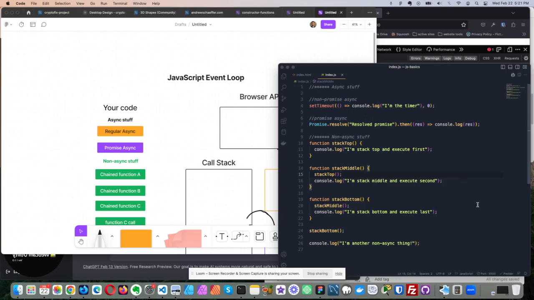So we're going to talk about the JavaScript event loop. When JavaScript sees your code, it's going to look for all of your non-async code like this, and it's going to execute that first. It's like, forget about everything else, just do this stuff first. And then it's going to look for your async stuff, and then it's going to do that.